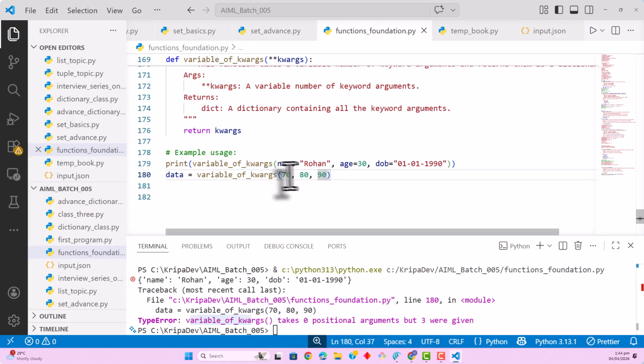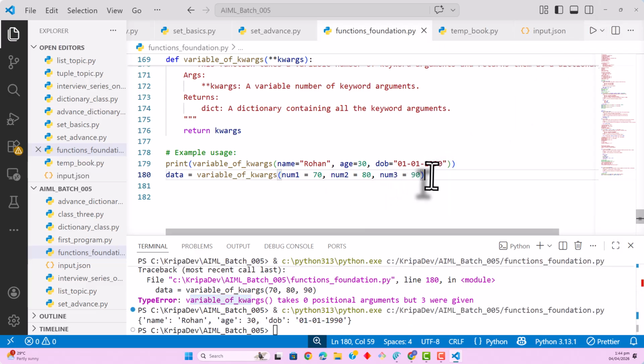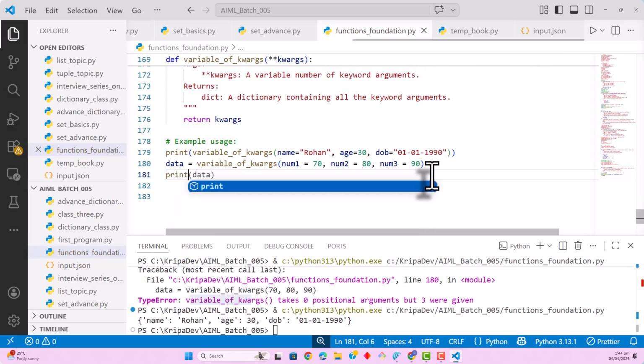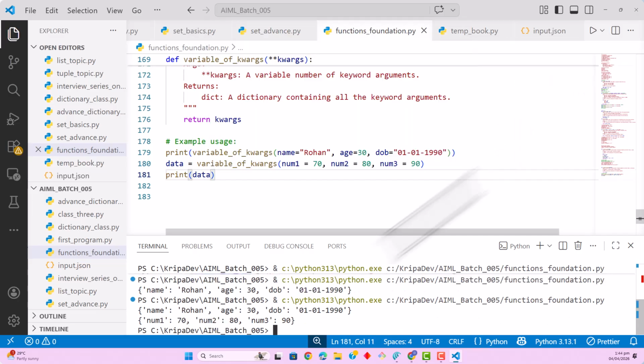So here we need to pass the actual key also, because it is going to convert this into a dictionary. So I can say like this, num1 equal to 70, num2 is 80, num3 is 90. If I pass in this way and I print data, the output is in dictionary form. So you can create a dictionary of your variables and values together, but make sure you are passing in that way.